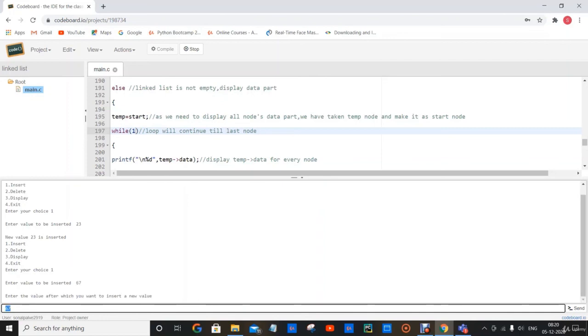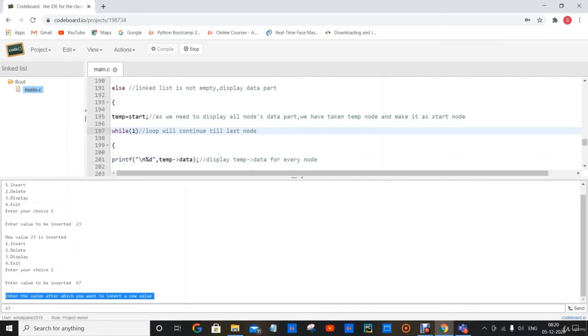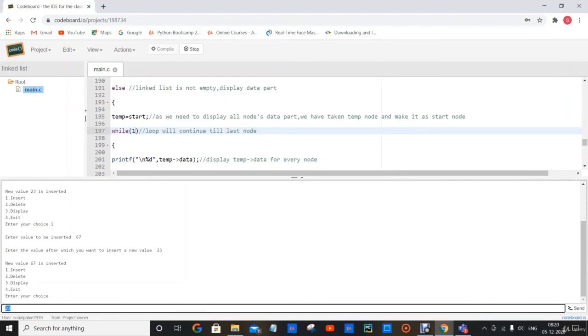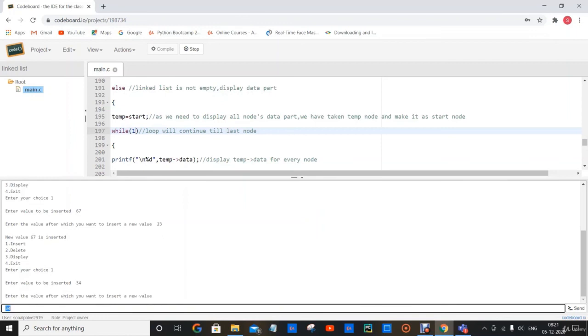Now enter the value after which you want to insert a new value. What is this? We have defined one info integer there. So it is asking the value of integer here, after which value I want to insert a new value. After 23 I want to insert a new value. So now 67 is inserted. We will perform insertion one more time, then I will show you how deletion is performed. Enter value to be inserted, 34. And after which value I want to insert this? After 67, because the previously inserted value was 67.